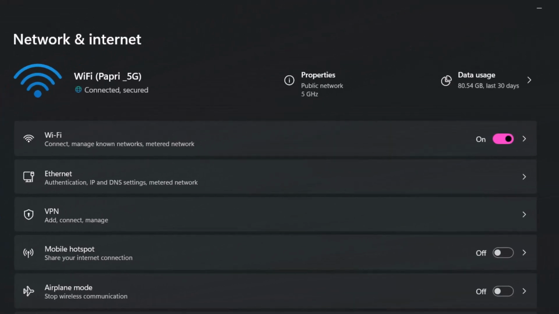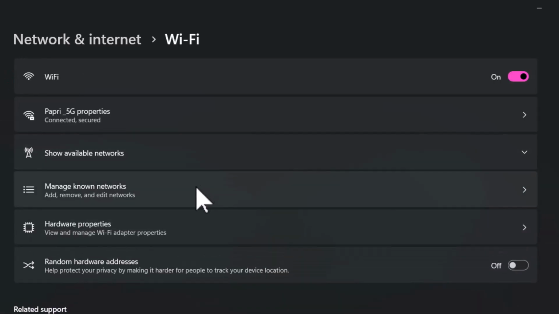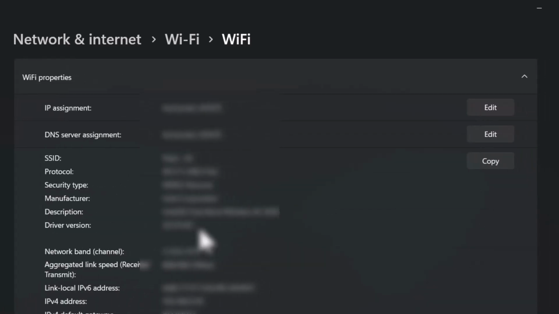Step 4. Click on Ethernet if you use a wired connection or Wi-Fi if you are connected wirelessly. Make sure you select the active network. Step 5. Click on Hardware Properties. This shows detailed information about your network adapter.